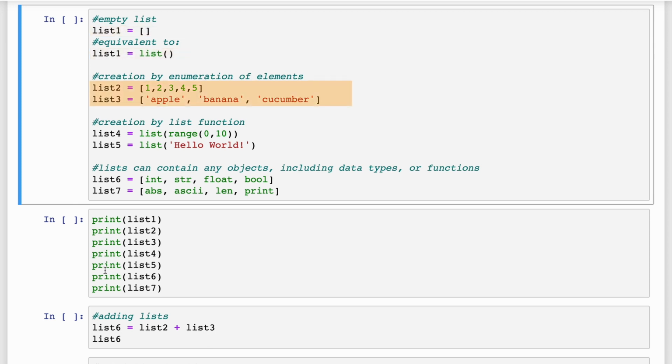The second way is to create a list by writing an enumeration of its elements. We separate the individual elements with a comma and we can write any Python objects. The third possible way is to use the list function, which we pass any data source as a parameter. In the first case, we will use the range object, which we have already met, and in the second case, we will use the string object as the data source.